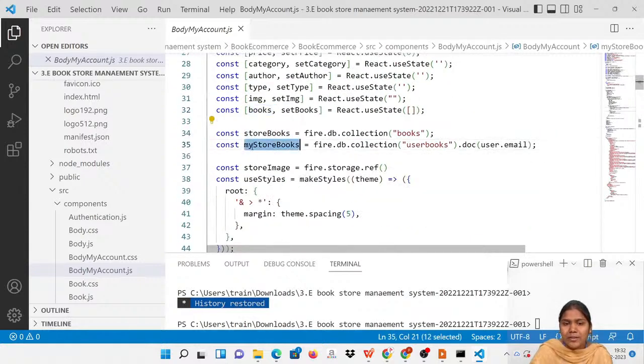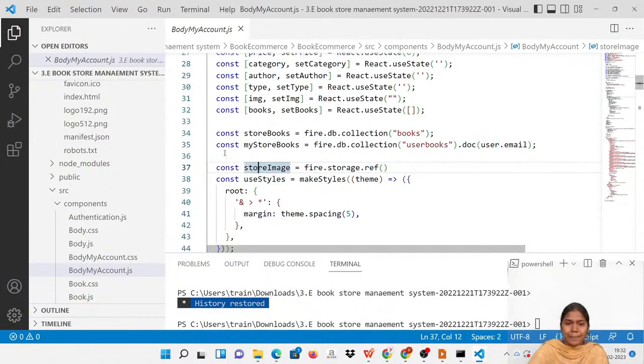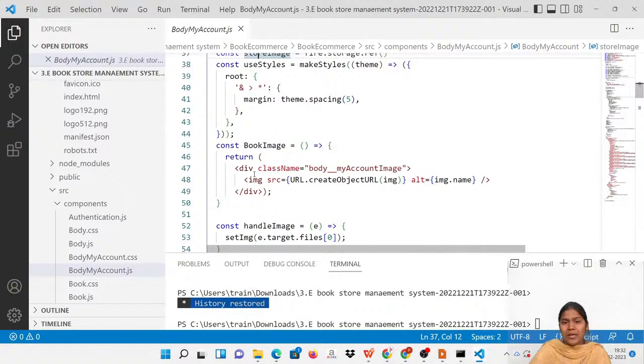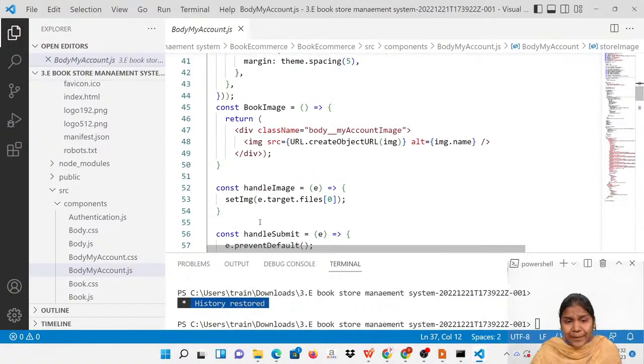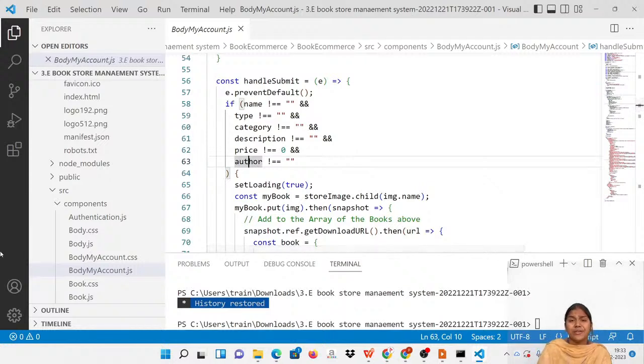Okay, store books and my store books. Next, give the styles for particular images of various books, and now handle the image, set the image. You can see with the help of those instructions only we can easily understand how we are going to implement the application, right? So type, name, category, description, price and other details will be given for each and every book which is displayed on my web page.